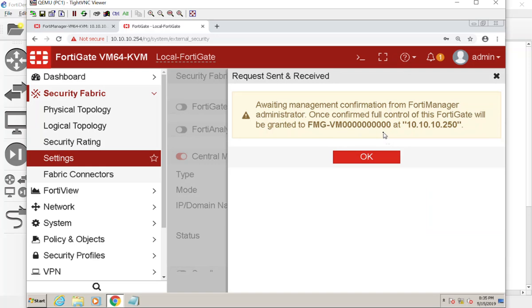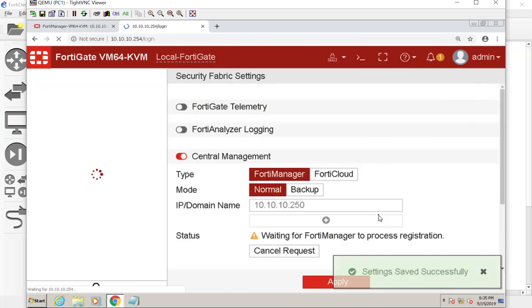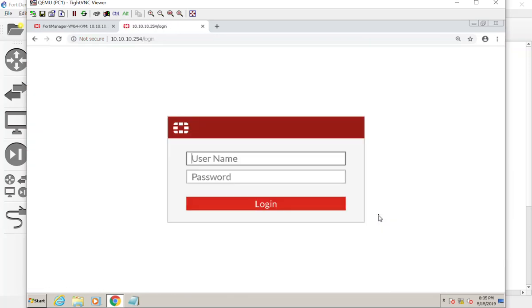Here's the IP address. Here's the serial number. So we got a pretty strong confirmation that the FortiManager has been found. Once that's done, we get kicked off because for all intents and purposes, going forward, the FortiGate shouldn't really be managed through the FortiGate's GUI. Everything can be done through the FortiManager and then some.